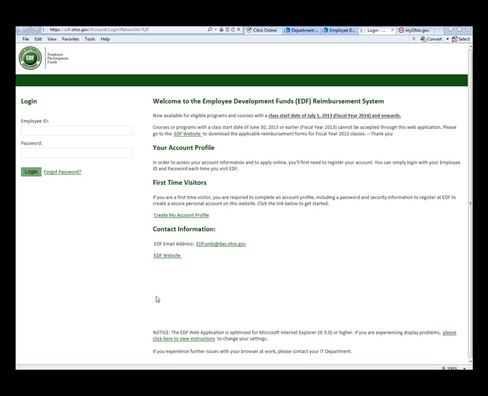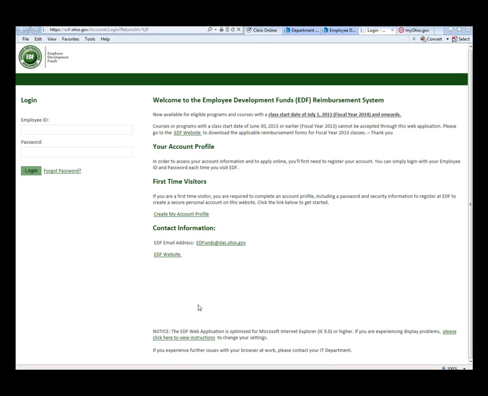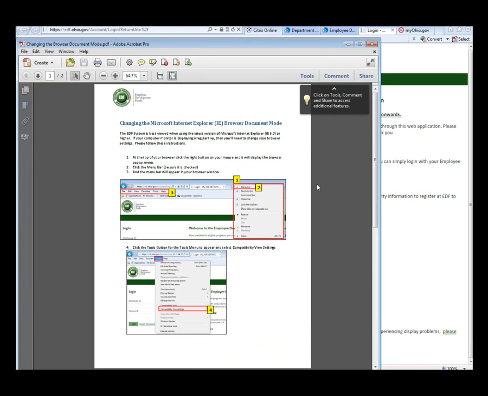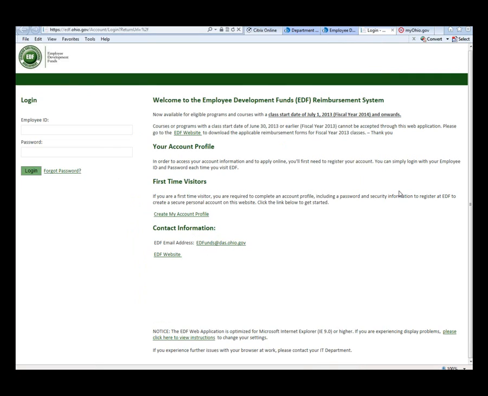Notice on the bottom here, I just want to show you that it says the EDF web application is optimized for Internet Explorer 9 or higher, and if you're experiencing display problems, please click here to view instructions, and guess what? If you did that, this will show you what you need to do to change the Microsoft Explorer browser document mode, and it's really very easy. Okay. All right, so if there's anything weird going on in your Internet Explorer and you have 9 or above, click that button, and it'll tell you how to correct that problem.